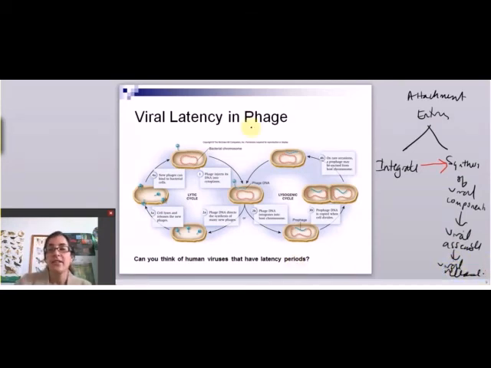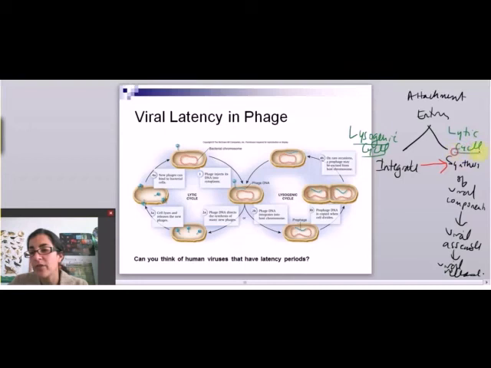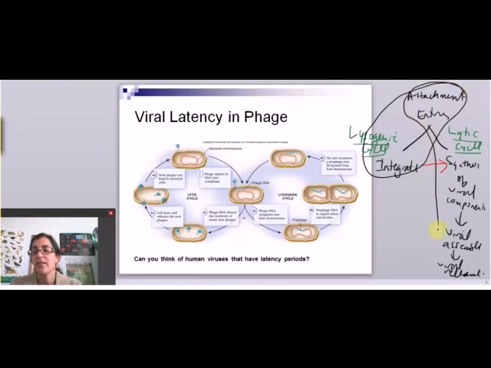So these have distinct names for phage. If it's integrated, it's called the lysogenic cycle. So let me use a different color here. If a phage has integrated, it's just quietly resting inside of the bacterial cell, it's in the lysogenic cycle. If it is actively making new viral particles, it's called the lytic cycle. So let me circle these. This pathway is the lysogenic cycle. This pathway is the lytic cycle. And we can see that happening here.